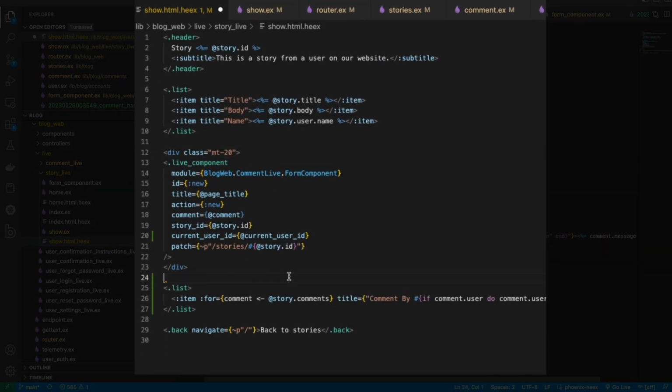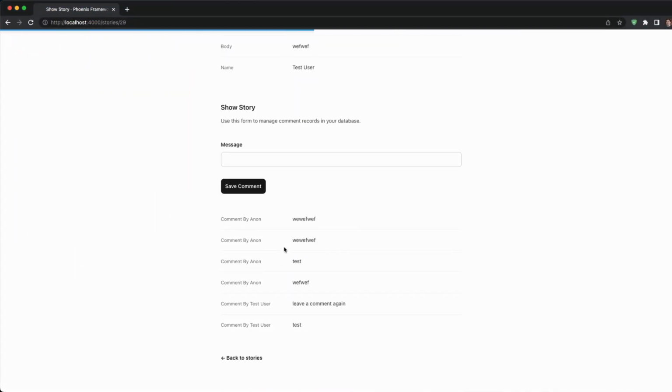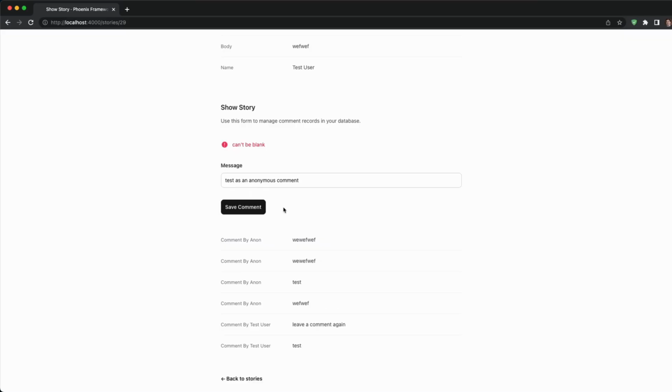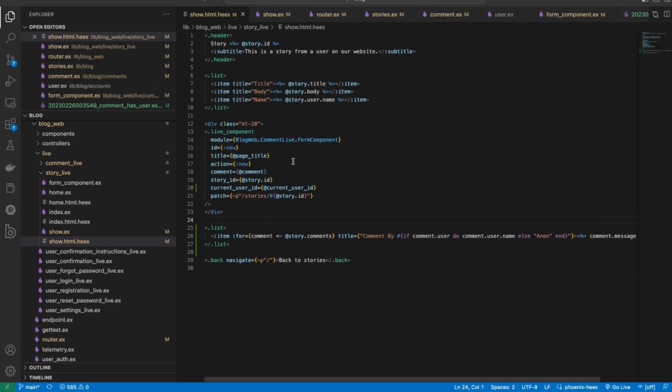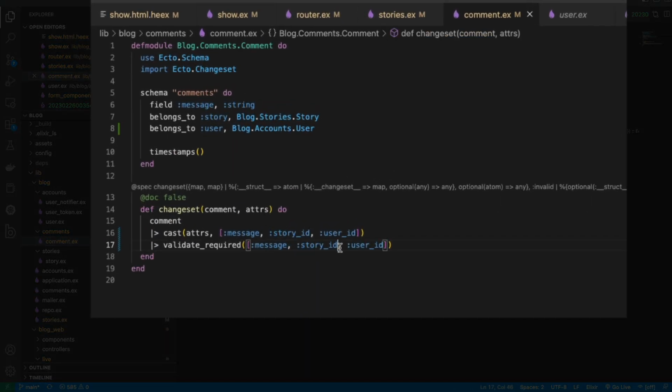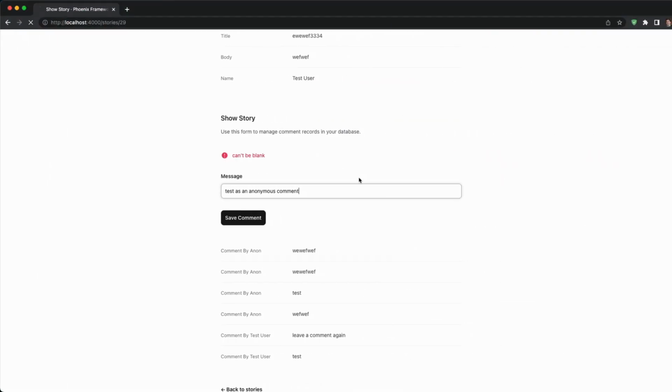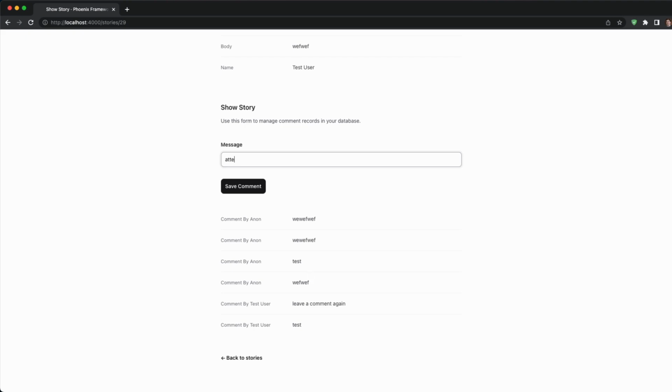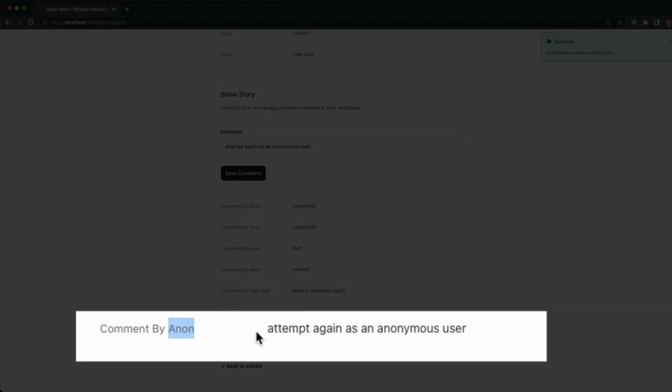Okay, so if we come back here, we could re-enable this form. And if I test this as an anonymous comment, it says it can't be blank. What that's referring to is that we actually have validation that's requiring that the user ID be set. That's pretty cool. We could remove that from being a requirement if we wanted to support anonymous comments. Now if I attempt again as an anonymous user and hit save, now we can leave anonymous comments.